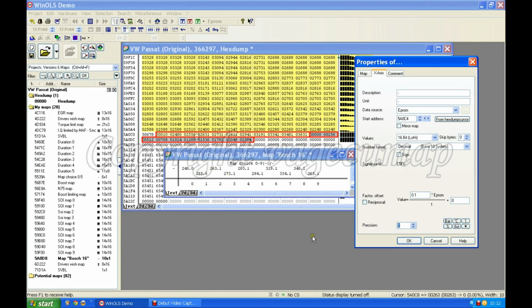Now if you're used to degrees Kelvin, and most people are not, but if you are used to degrees Kelvin, there is a clue in these numbers, and it's this one, because 273.1 is 0 degrees Celsius.